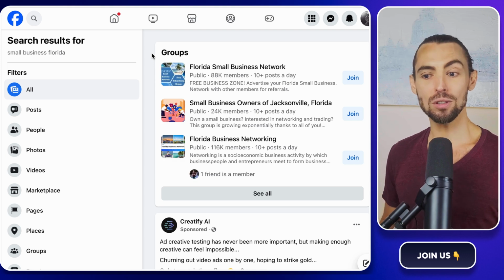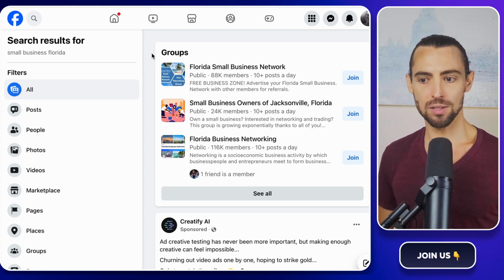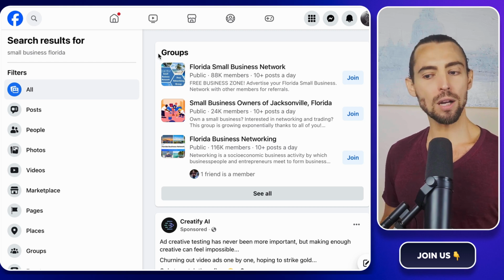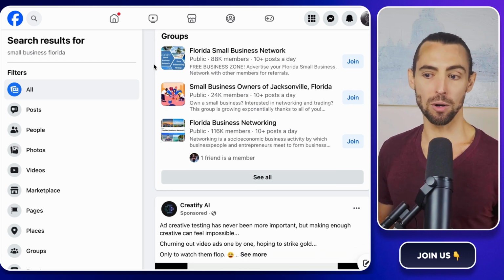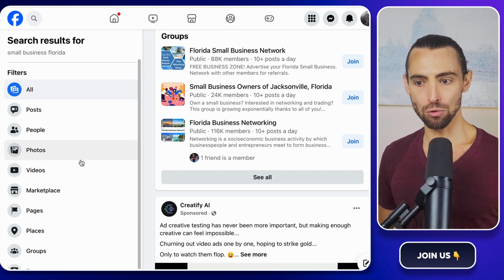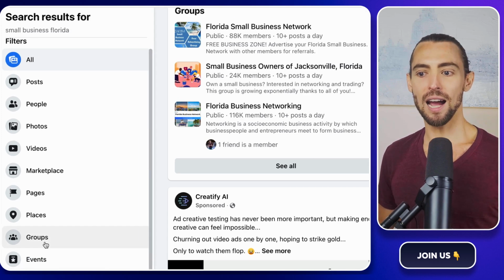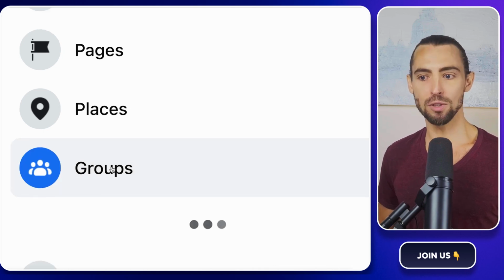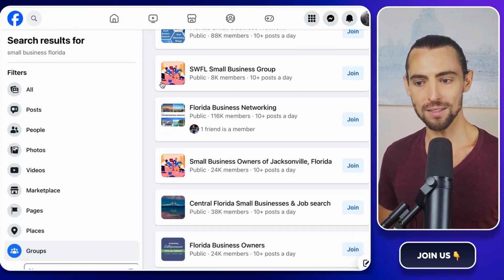Once you've typed in your search terms, you'll see a bunch of results. Now, we're not interested in pages, posts, or marketplace ads for secondhand lawnmowers. You want to filter for groups. Look on the left side and you'll see that sweet little groups filter. Click it and bam, you've got a list of potential gold mines.